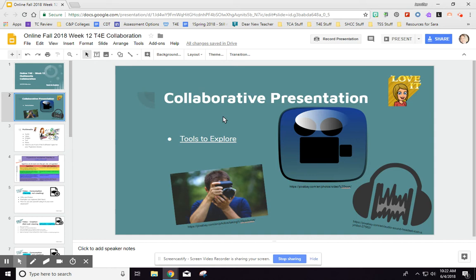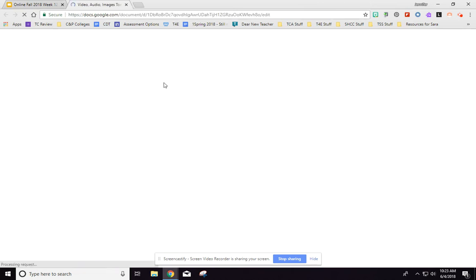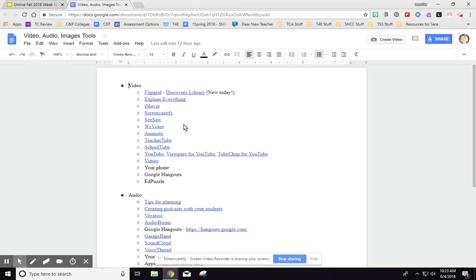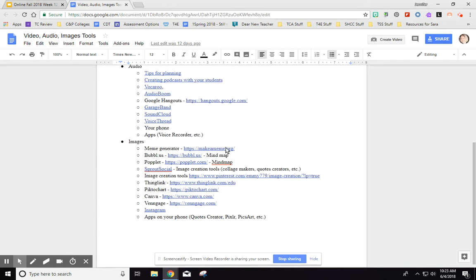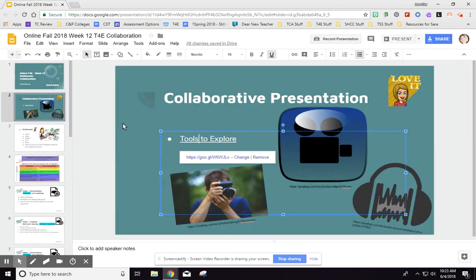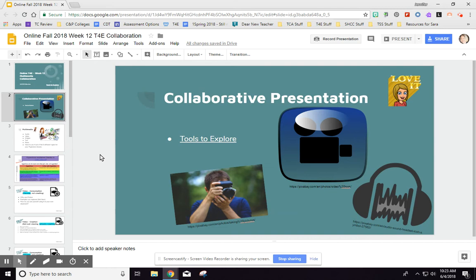On this first slide, and this slideshow will be embedded in week 12 as well, I have linked these tools to explore. Now, I put it as a Google Doc because I'm going to keep adding to them. And so I have just linked some tools for each of the three different areas. That does not mean you have to use these to create the things that you're going to create here in a minute, but that's a good place to start. And so we're going to be looking at images, video, and audio.